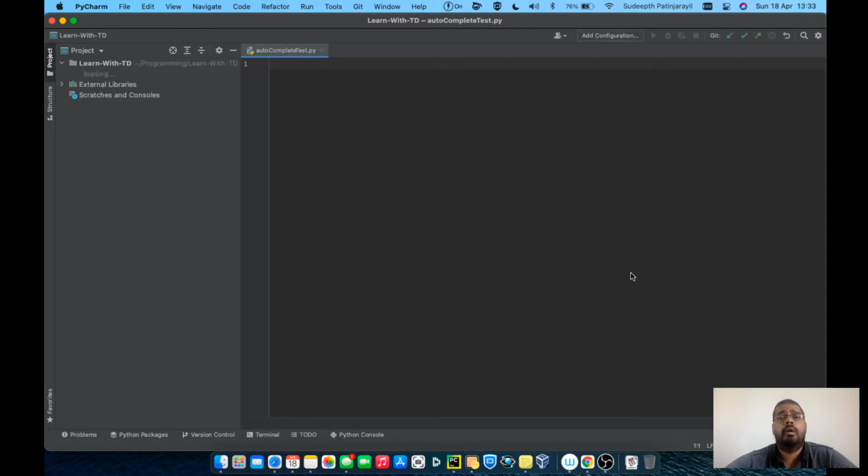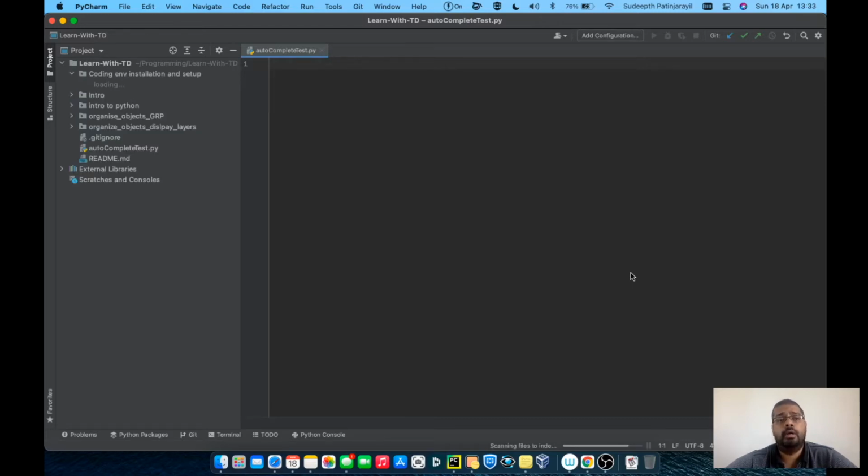After that, one window will pop up. In that window you can create a new project or open an existing project. So that window will pop up and you have to create a project. In future videos I'll show you how to create a project and all those things. This is a very basic installation, only covering how to set up autocomplete.